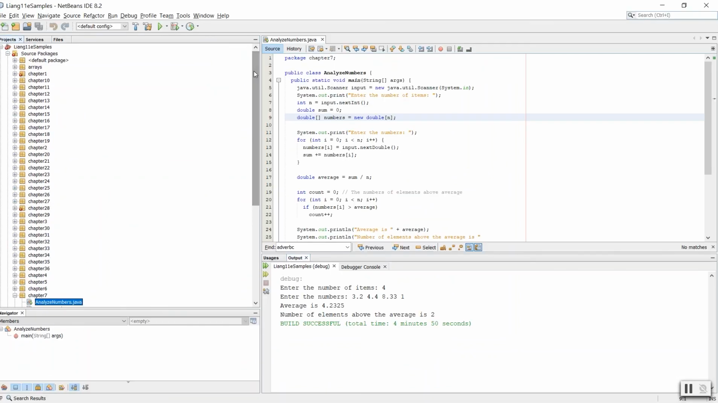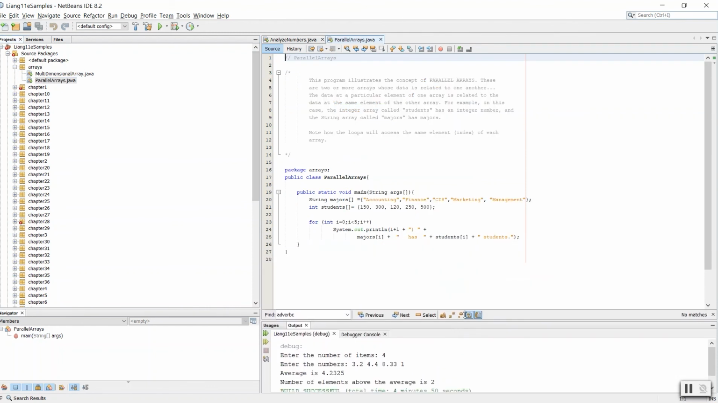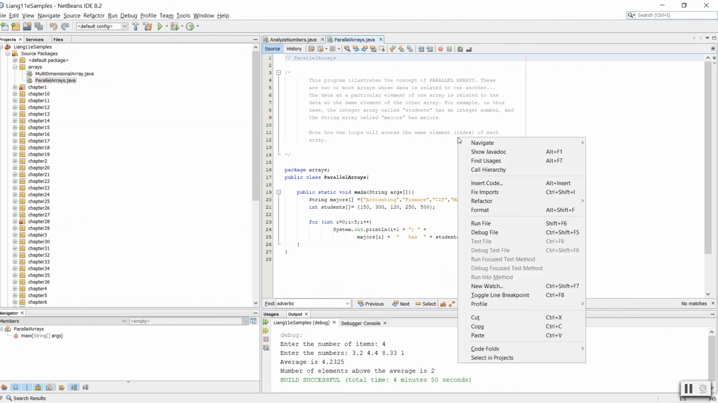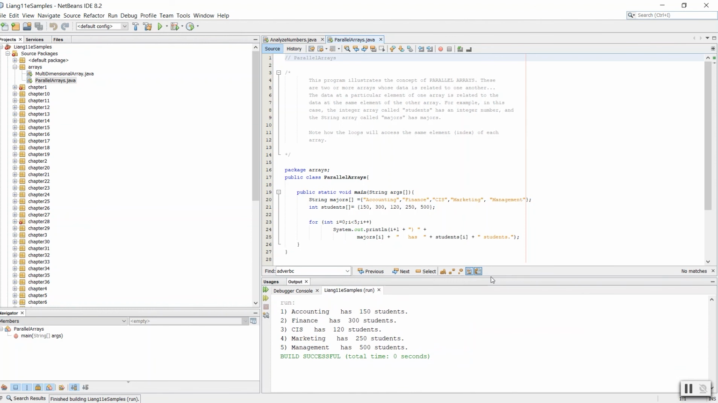And in NetBeans, lo and behold, there's arrays. So I'm going to pull it up. I'm going to pull up parallel arrays. And here it is, these parallel arrays. Let me run it. And here's the output, as you would expect. Notice the use of the loop counter variable. Maybe I'll make this a little bit bigger.